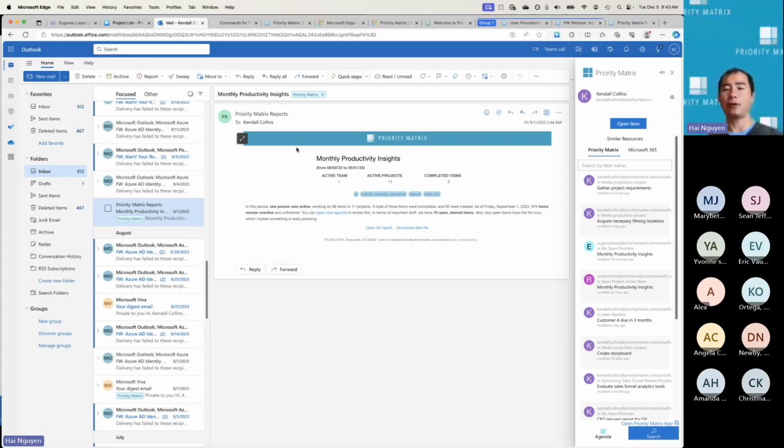Now, we also have integrations inside Gmail. It's not as powerful as Outlook just because of the way Gmail works, but by using the inbox address in Gmail, it actually works extremely well.